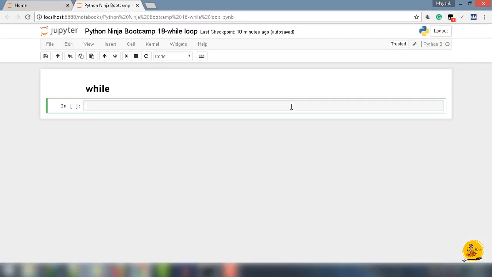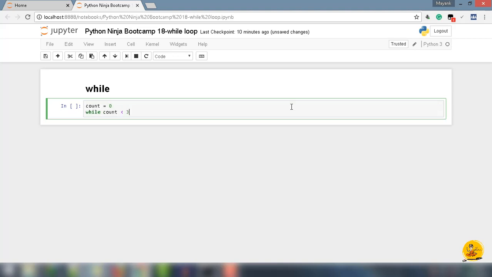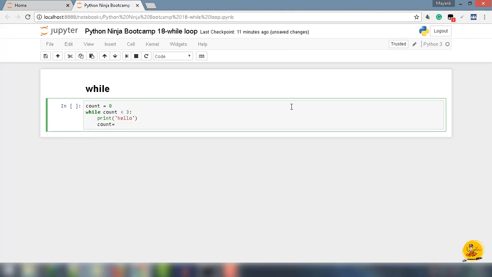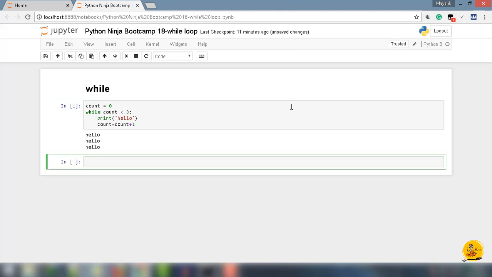Let's see some example to understand how while loop works. Now I want to print hello 3 times. So I'm gonna create a variable. Let's say count equal to 0, while count less than 3 colon, after indentation print hello. Then count equal to count plus 1. If you check out the output now, it will display hello 3 times.